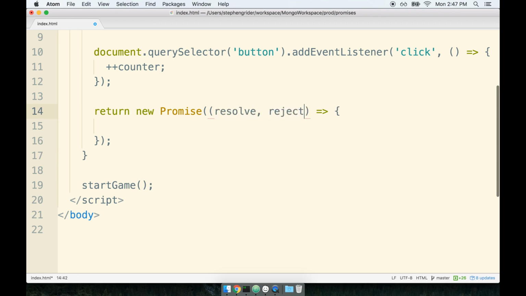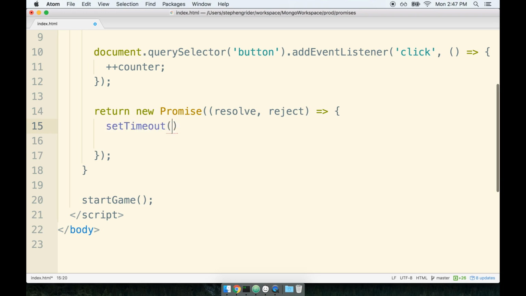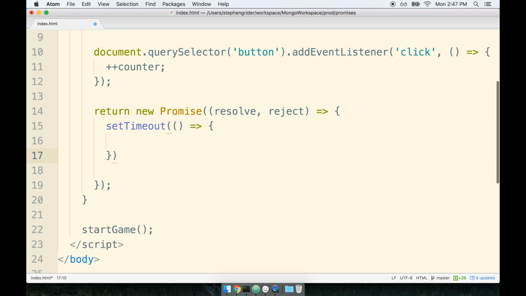Now inside of here, I'm going to place the exact same or nearly exact same logic we had before with the setTimeout. I'll say setTimeout. I'm going to pass it an arrow function. As a second argument, I'll say 2000 milliseconds. Then inside of the setTimeout, we can say if counter is greater than 5.